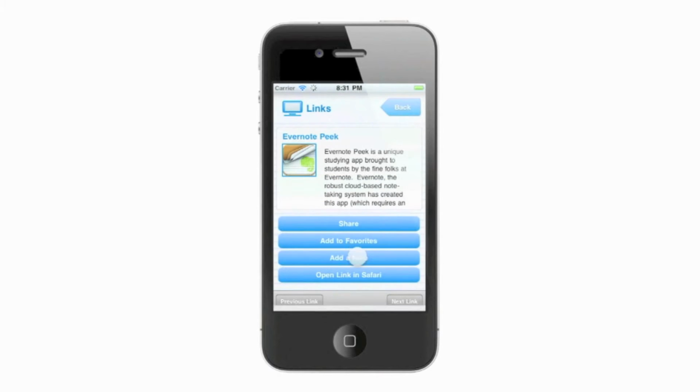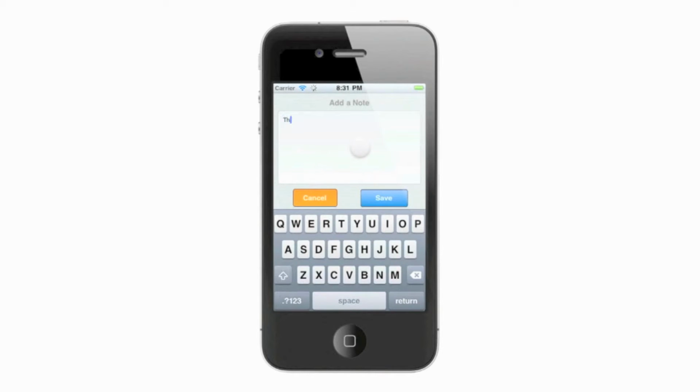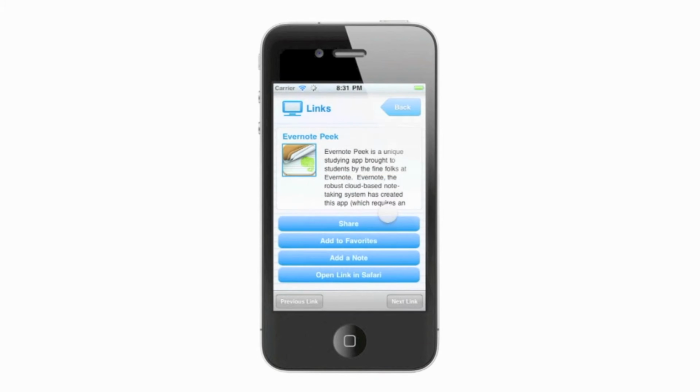Or add a note on it. So let's say I want to have a personal note on there, I could just capture it here. For instance, this would be a great link to use with my third period study hall. Very simply, I could just go to save that, and when I come back to the app in Notes, it'll be saved for later. Okay, I could open up the link in Safari and explore it.